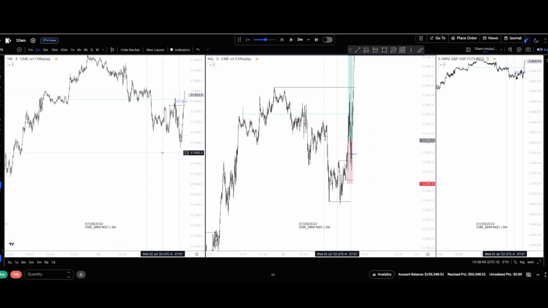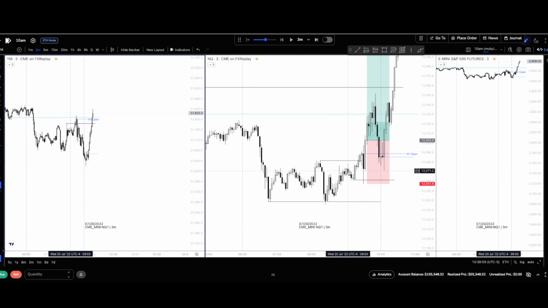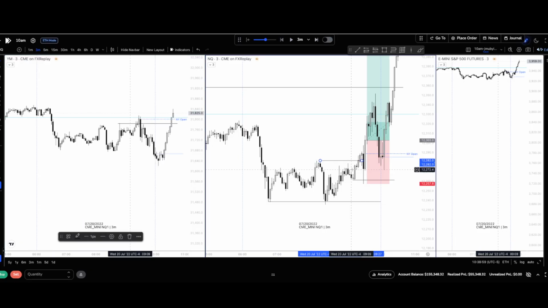So we didn't really use a simultaneous CISD. Why? Because YM is decoupling itself, and really we just have that accumulation, manipulation, distribution, run into a relevant level. What do you have to wait for? The continuation signature.